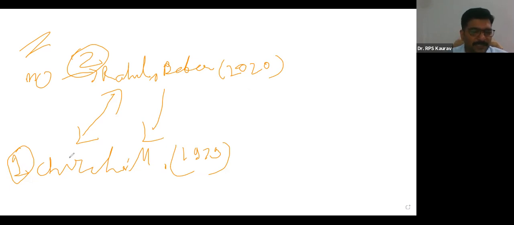But Churchill did this work in 1979 and Rahul did this work in 2020, so somewhere about 30 years have passed. Not exactly, but somewhere about 30 years, or maybe 31 years, in fact. The idea has changed. The idea has evolved, the idea has developed, and has been shaped by many researchers.